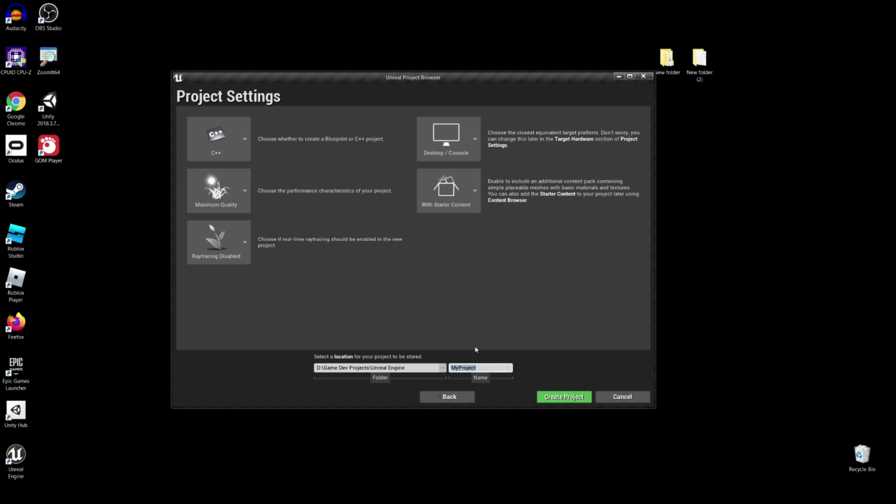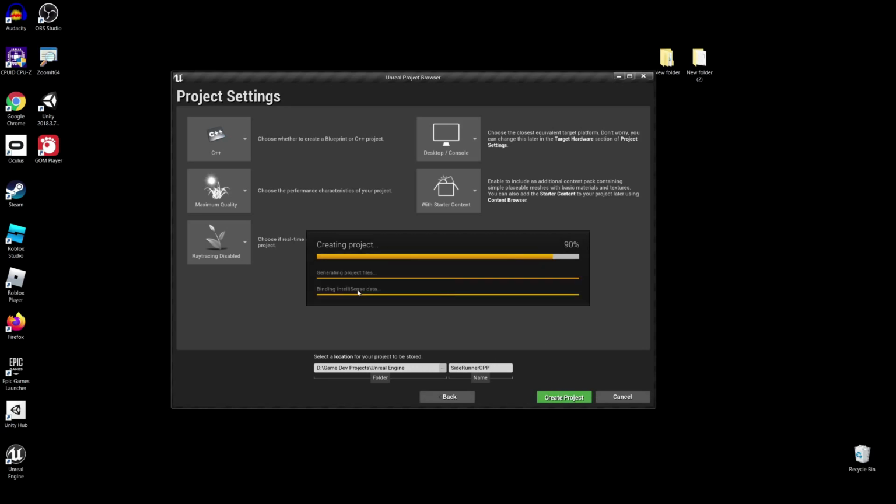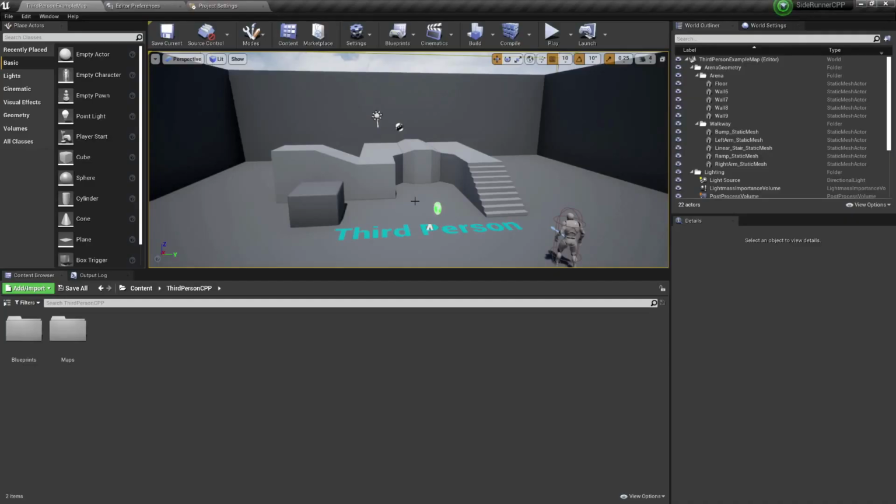And over here, I'm going to name my project. I'm going to call it Side Runner CPP. Of course, you can think of something more creative than that. I'm going to click here, create project, and wait until the project is created, and then I am going to come back. And here we are, finally.